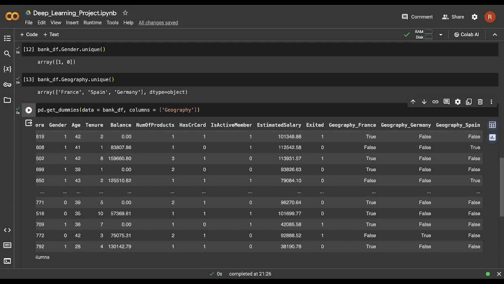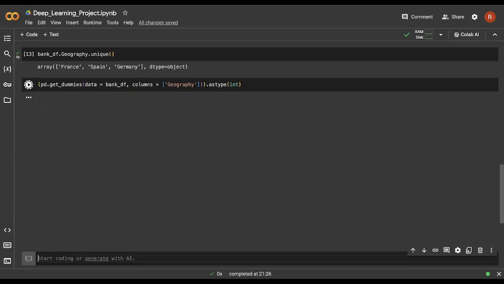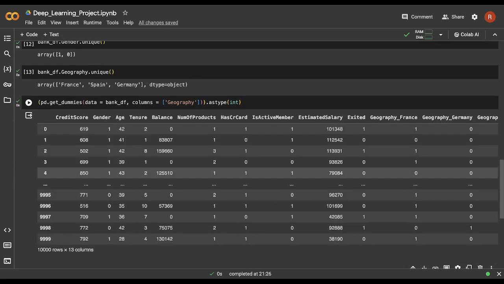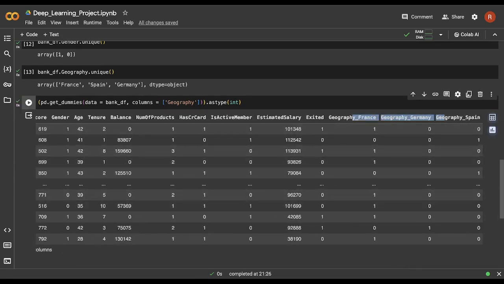To convert these Trues and Falses into zeros and ones, we need to explicitly convert the data type of the pd.get_dummies output using the astype function to int. Let's display that. And you can see now the values of geography Germany, geography France and geography Spain are in the form of ones and zeros. So you need to explicitly convert the values of the pd.get_dummies function. Now we will assign it to a new data frame, which we will again name bankdf, and let's run this.